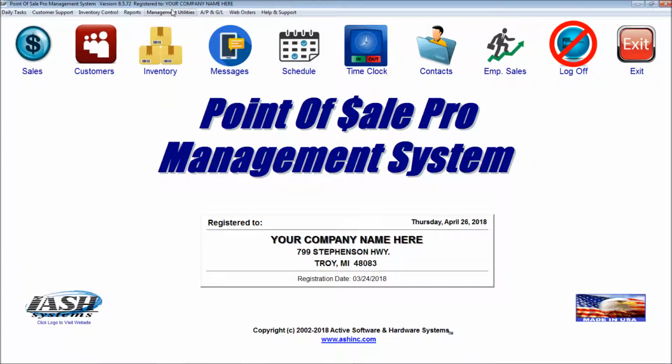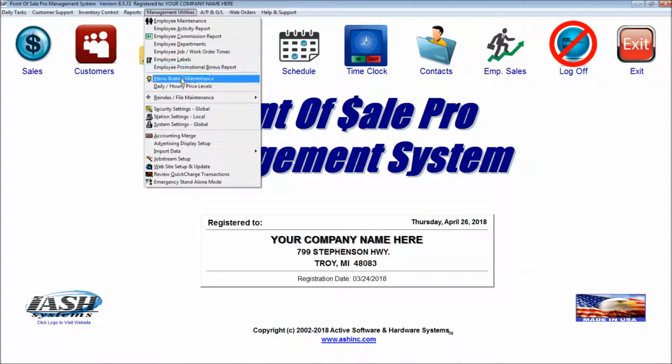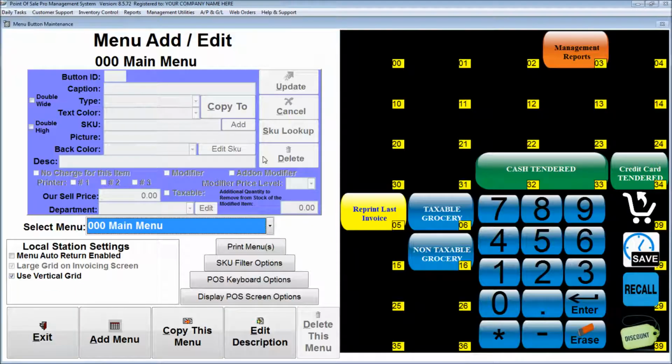So now if I go to Management Utilities and come down here to Menu Button Maintenance, here you'll see all the buttons, and now you'll see a number that corresponds with which button number this is. If I wanted to edit this Reprint Last Invoice button, number 5, I simply click on it.